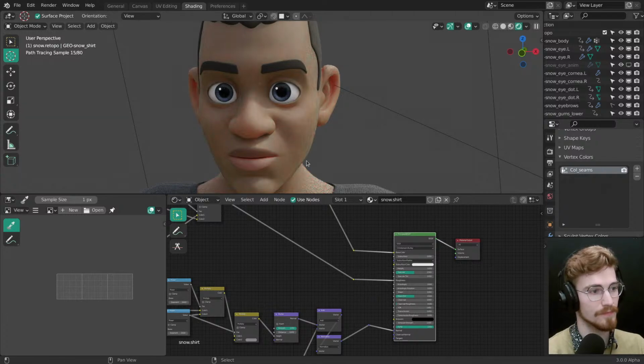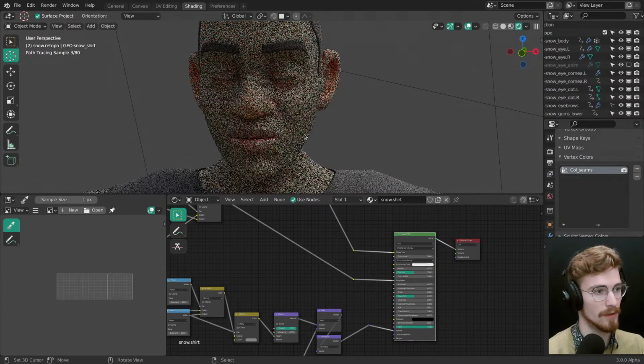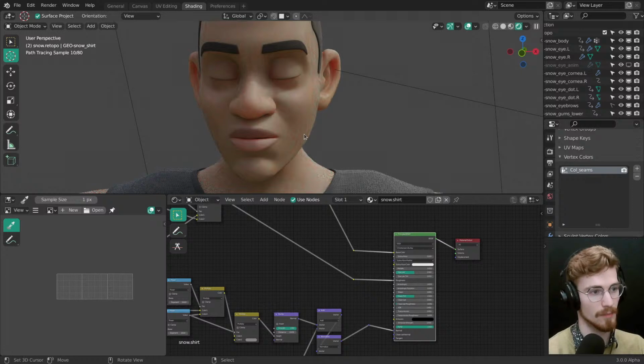I think this is already working pretty well, what I did right here. So the extra subsurface scattering in the face is making it look more realistic.